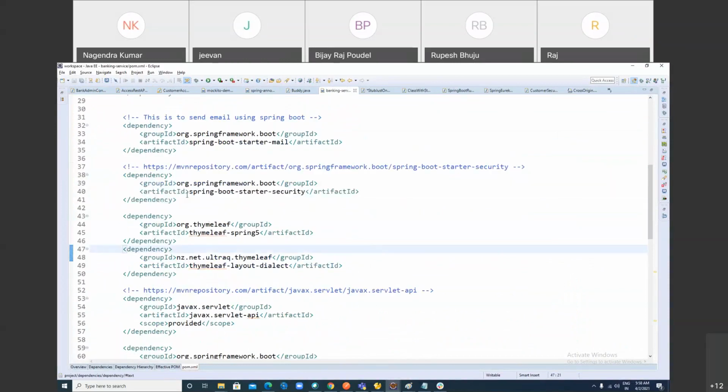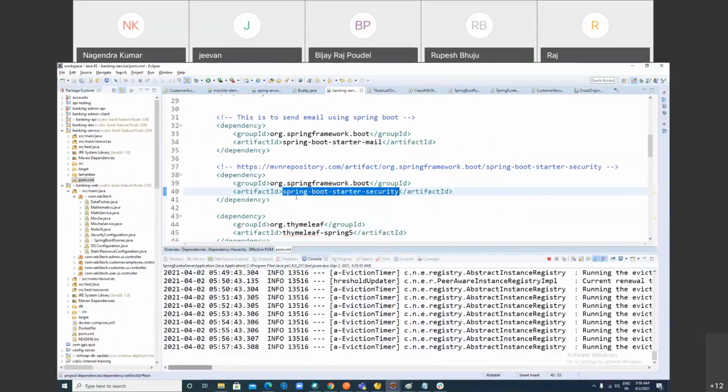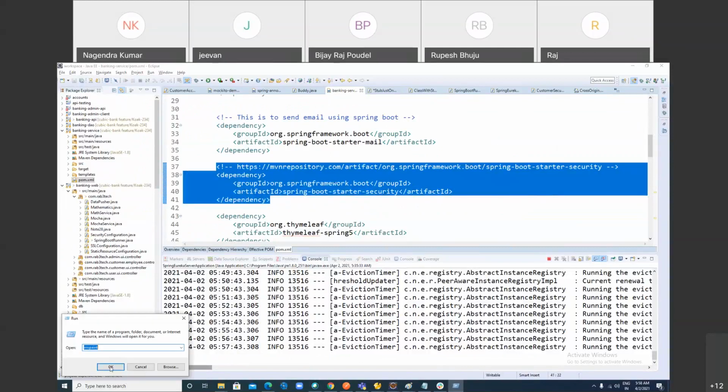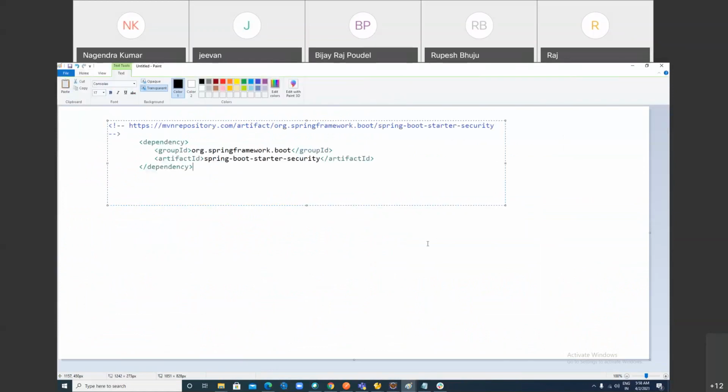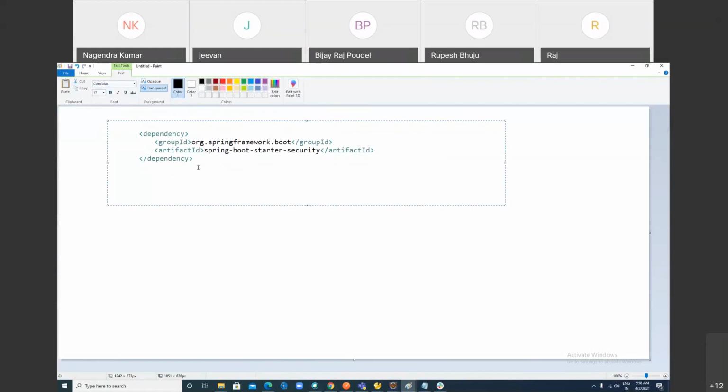You have to add this dependency, Spring Boot Starter Security. This I am using to implement Spring Security. So if you want to implement Spring Security, how to start? First thing, you have to add the dependency in the POM. This is the way to add a dependency in Spring Boot, yes or no? In Spring Boot, all the dependencies start with Spring Boot Starter. This is common. You can check it.